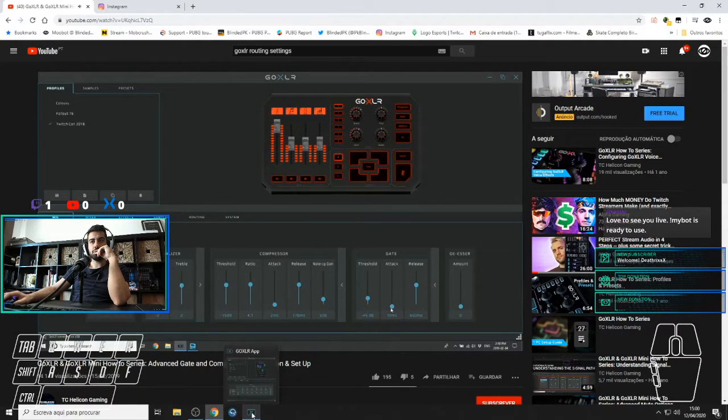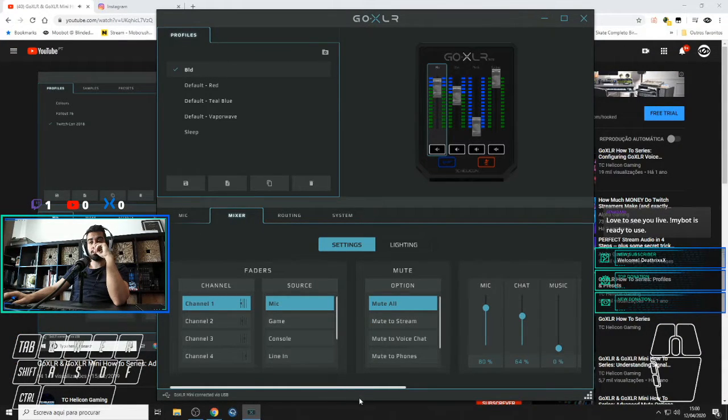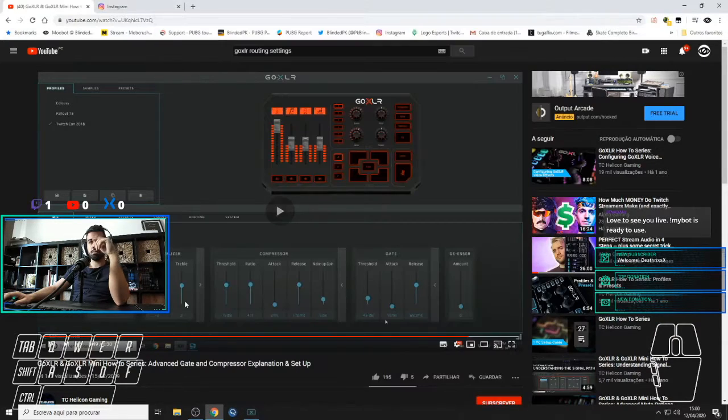The attack, how fast does the gate open when it hears me speaking? You want that to happen as fast as possible. Otherwise, you might be in a situation where you were cutting off T's and S's in the very beginnings of sounds, and it could make things sound a little bit weird. So there's really no reason to not just have this down as low as it will go.